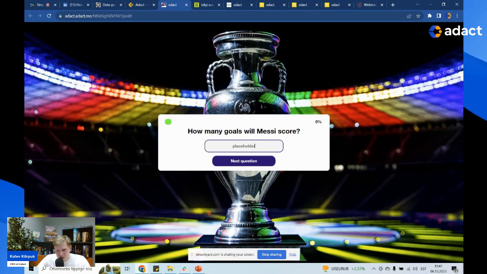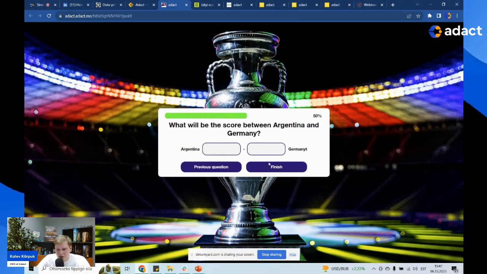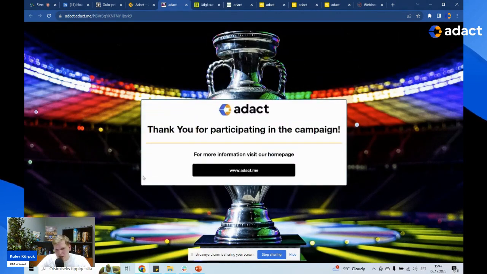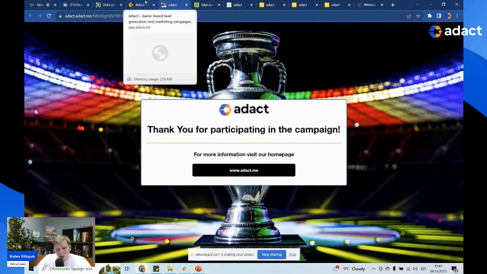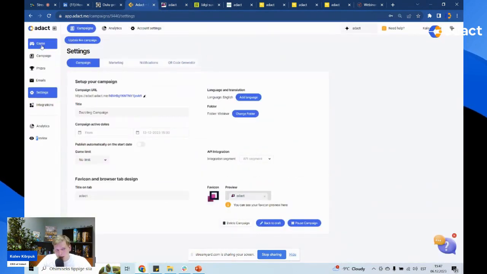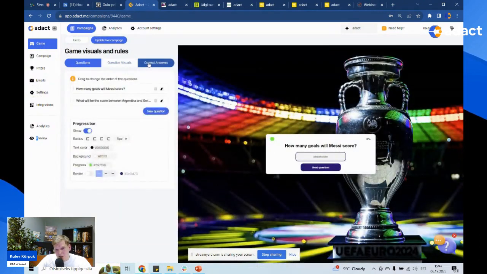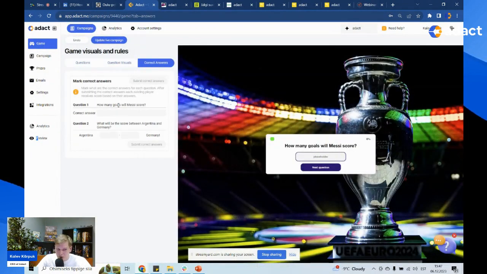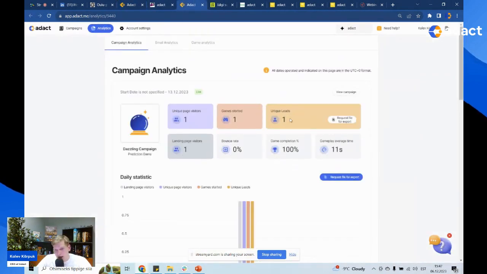How many goals will Messi score? I think it's going to be like 13. And the scores, I should have made the colors a little bit darker as well. So let me finish this quiz. It also shows the thank you page that I can edit. And now I can later go back to the game and submit the correct answers, if I know them. Meanwhile, in the analytics, I'll see exactly how many unique leads have already played and how many games are started.